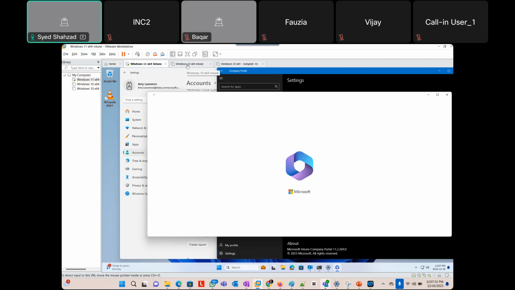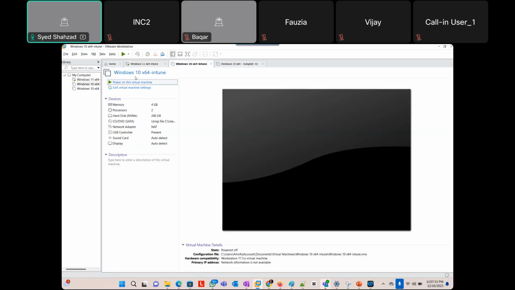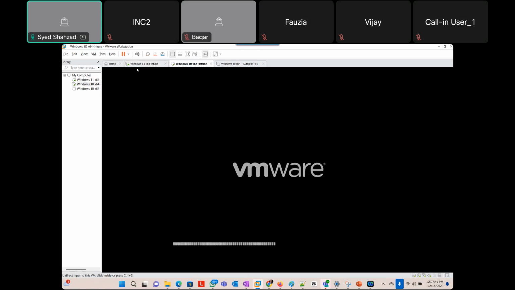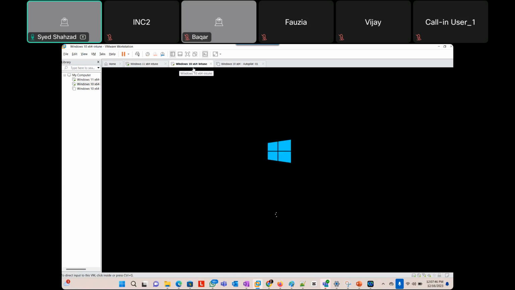Now, there's one more thing here. I will be starting Windows 10 now. And well, the name of that user is Bowen, I think. So I'm testing everything on 11. I haven't tested app deployment on 10. Windows 10 is also right now connected to my Intune.